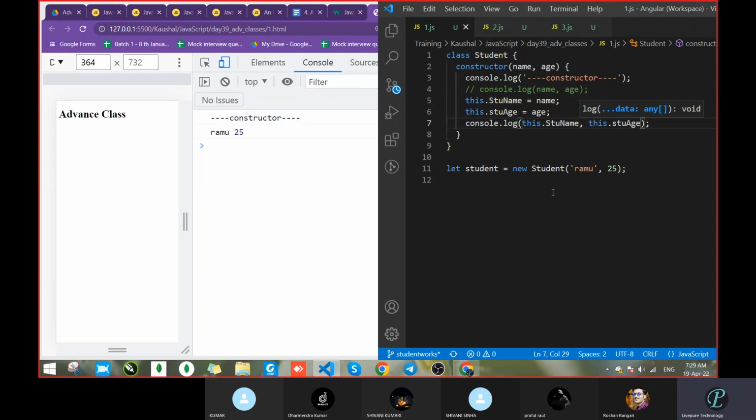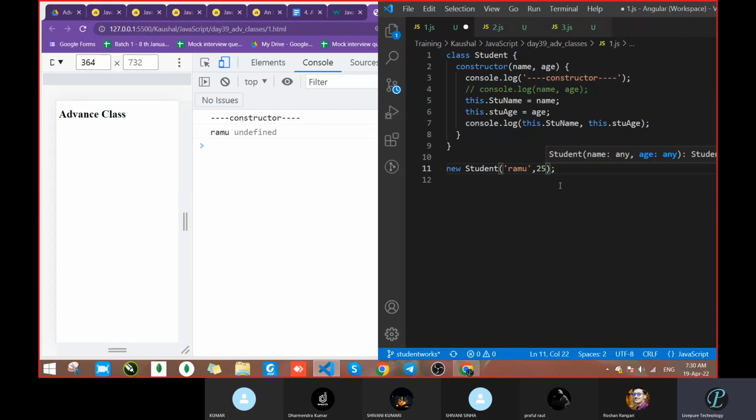So this way, we can print the value. Now, sir, we can create a new student and pass only Ramu, meaning only one value. We can pass that. It's not an issue. Even if we remove the "let student equal to", that will also not be an issue, because we are creating the instance. We are passing a variable, so we can pass it anywhere. We can assign it to anyone.